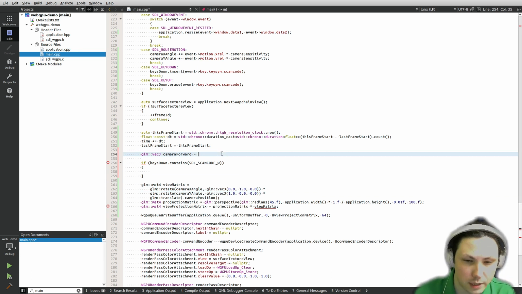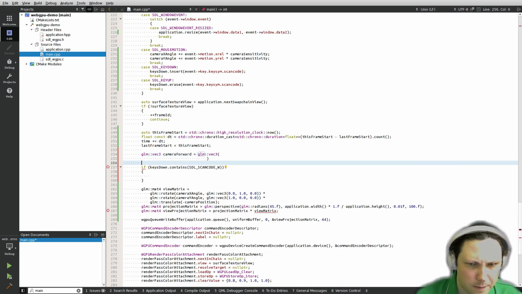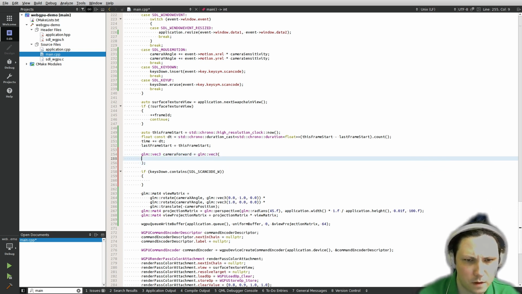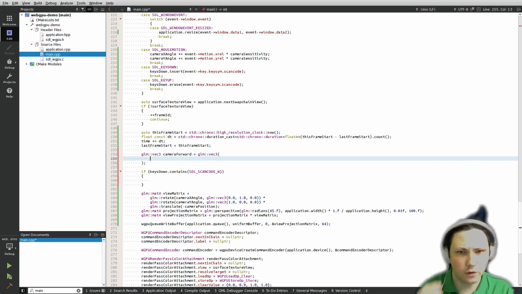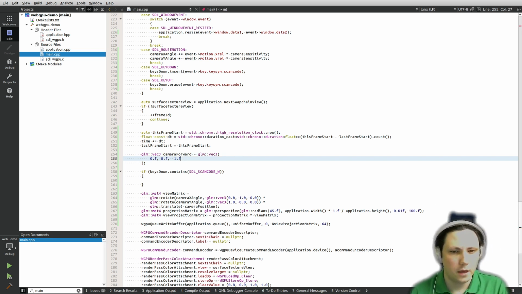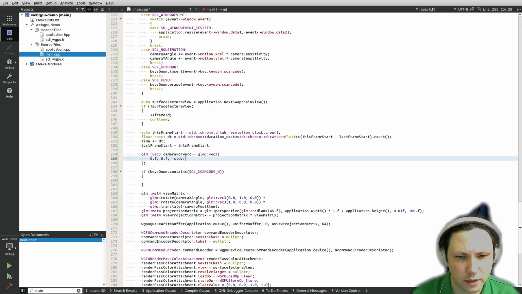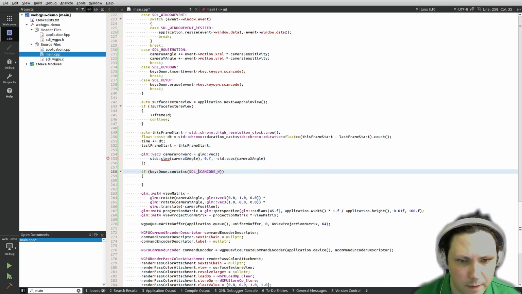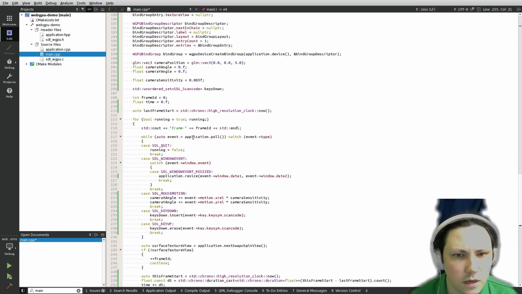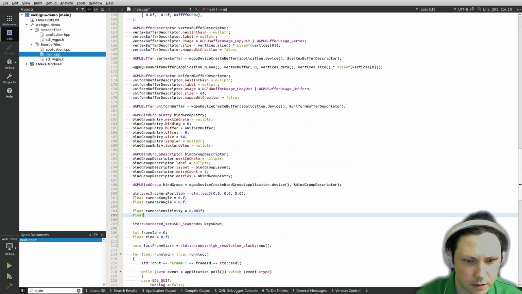Okay, let's handle the X angle first. By default we look in the 0, 0, -1 direction, but then we rotate around the y-axis, so we should have something like cosine camera x angle here and sine camera x angle here. Let's also create a camera speed.